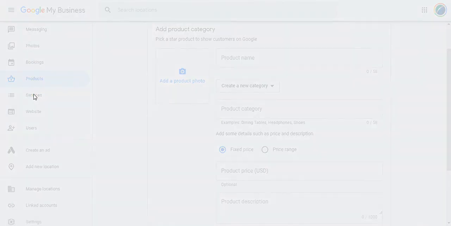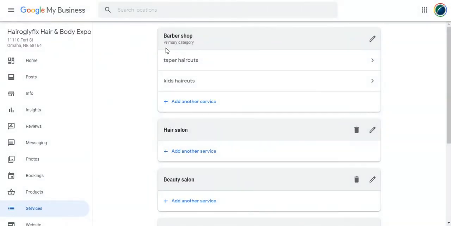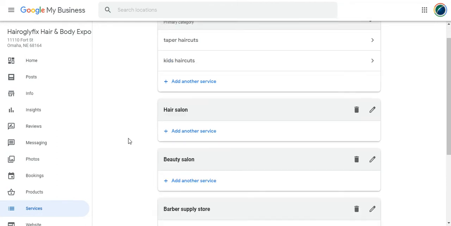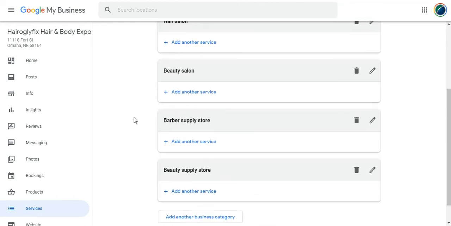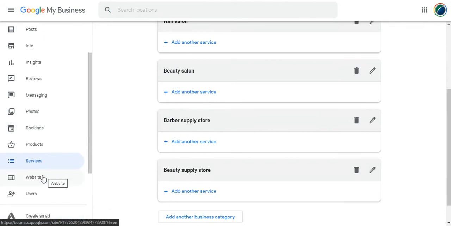So services, that's when you get in here and you're going to add different types of services. So that's the primary category, and then you have different options underneath there. I actually just added those in the last demo I did, which was very long, so I'm trying to record a shorter one. We'll get down in here.